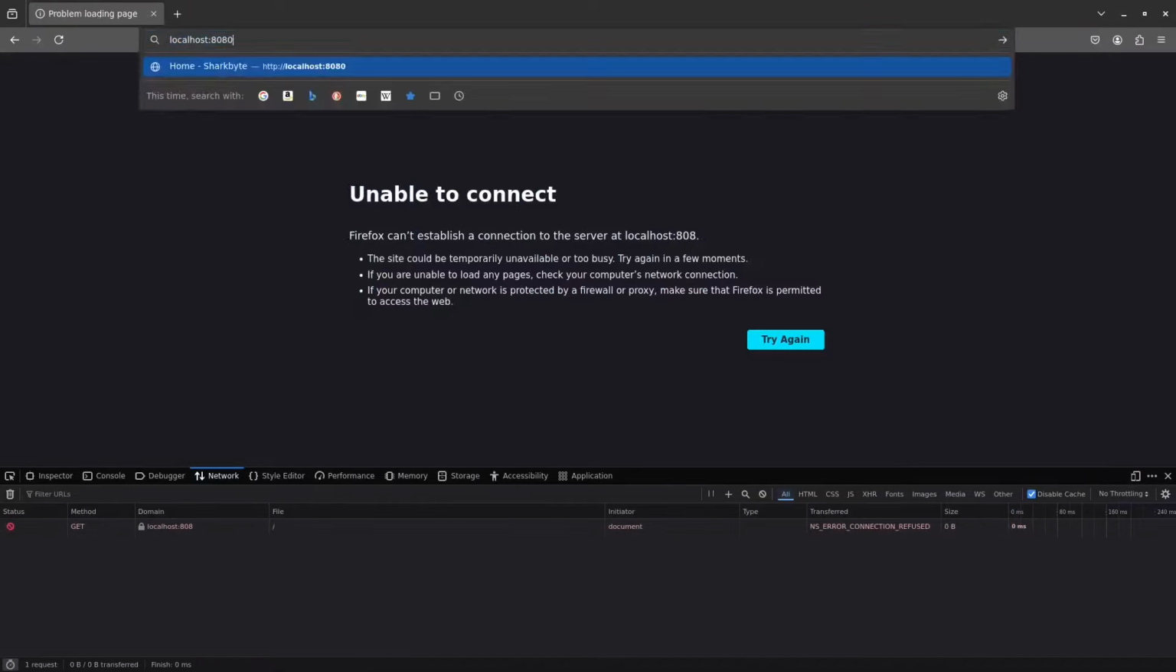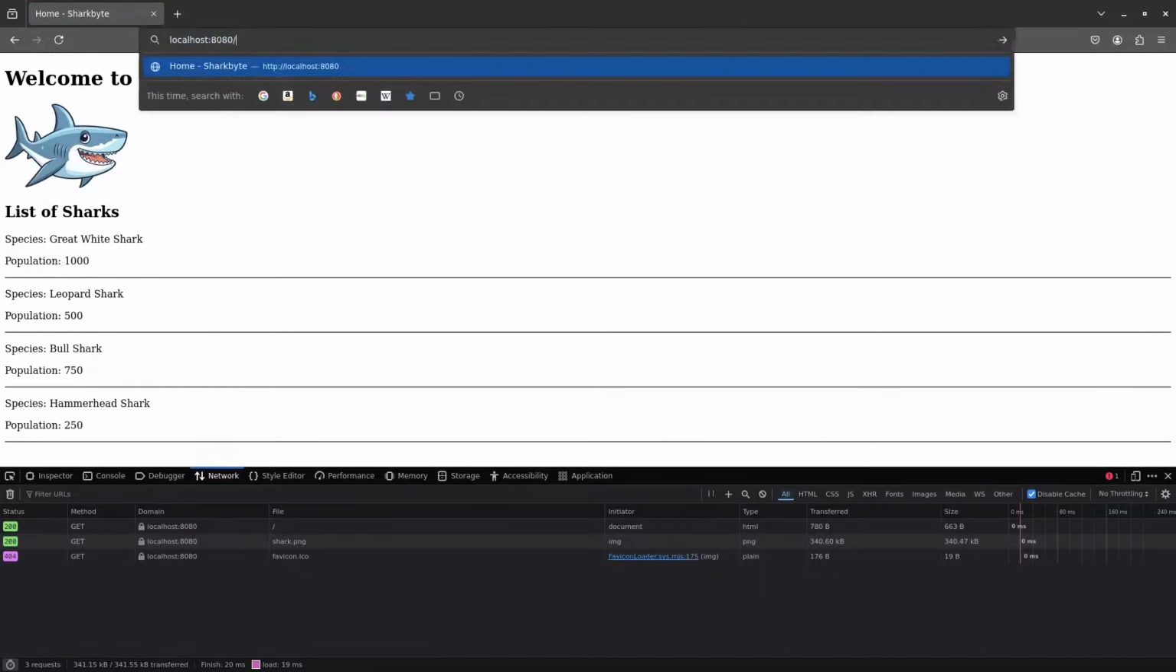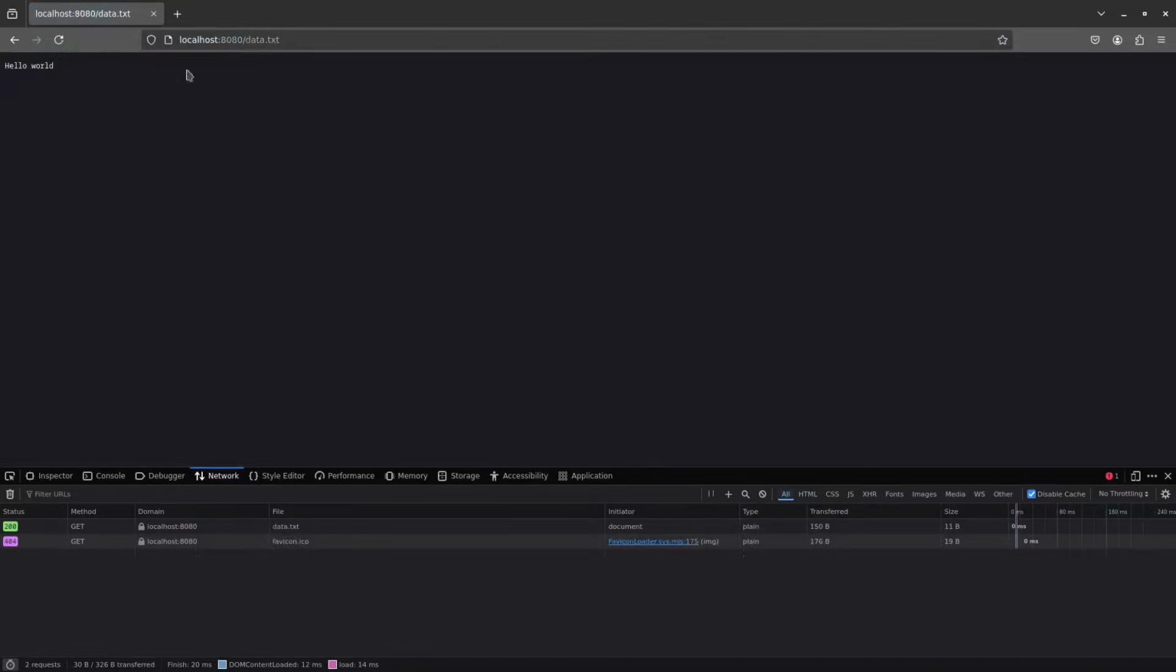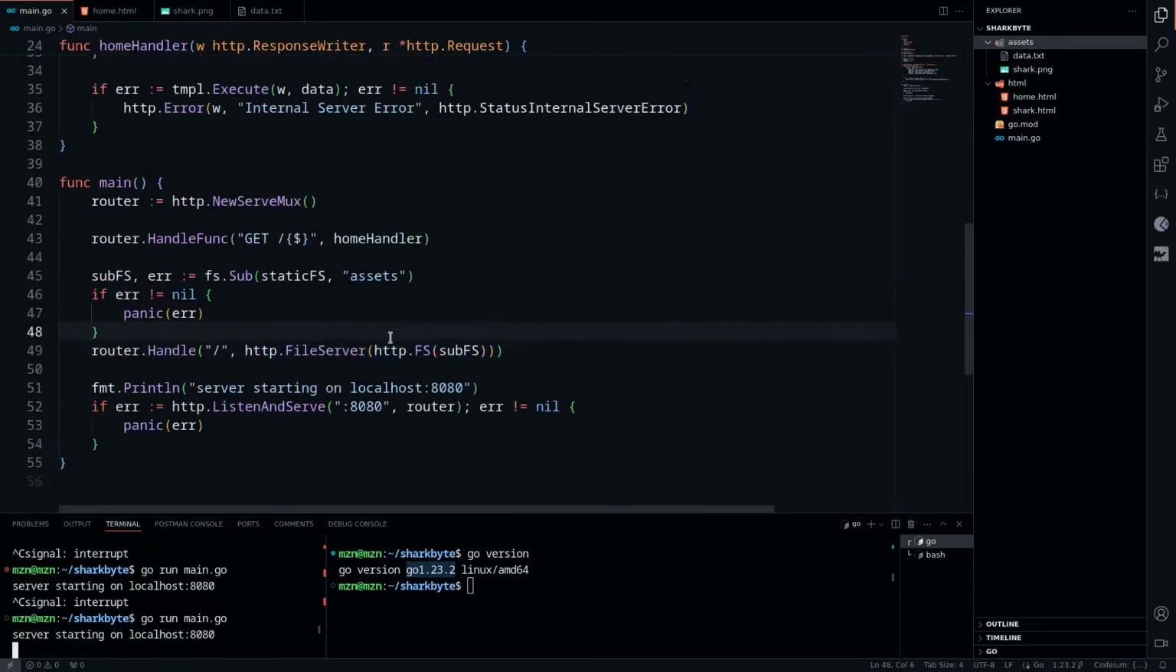If I go to 8080, we'll see the shark is being rendered. Just to verify, we'll also check for data.txt, and we'll see that hello world is being displayed. And then if we try assets/data, we'll get a 404 not found. Now, it's pretty amazing how simple it is to embed these assets directly in your binary. There are a few caveats, however.